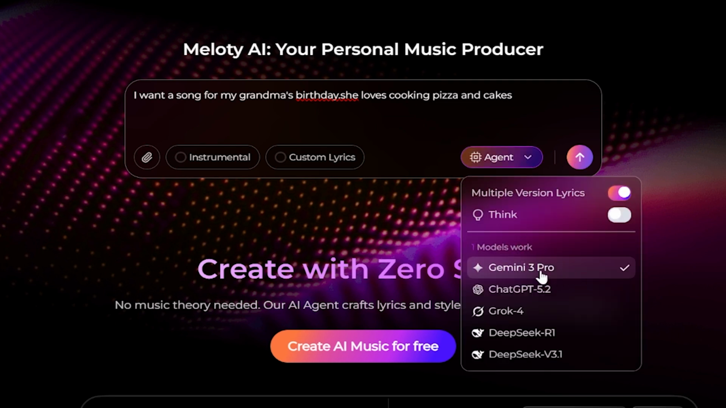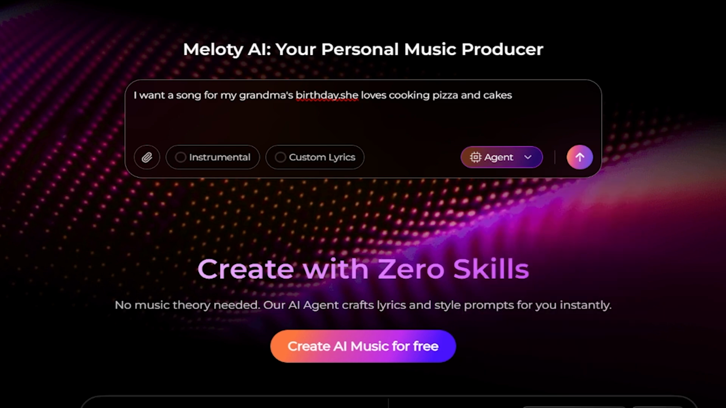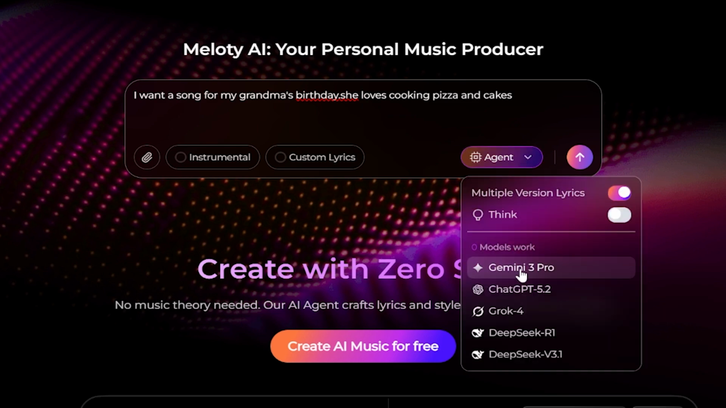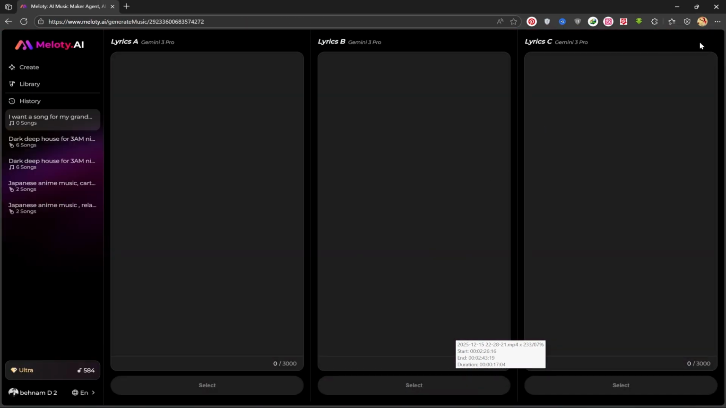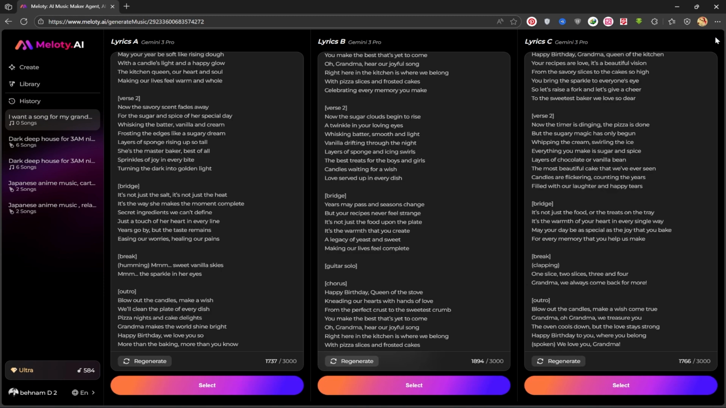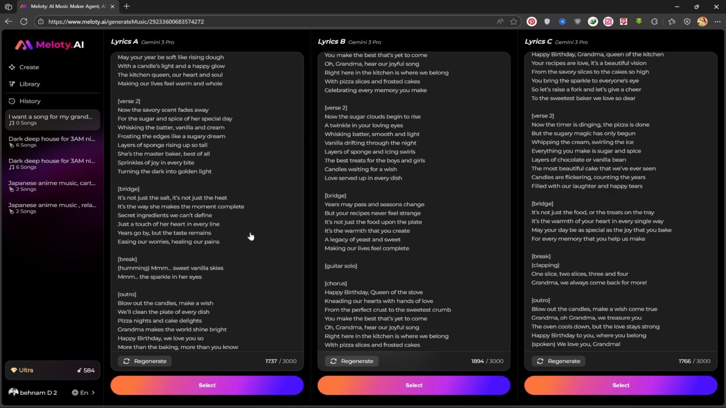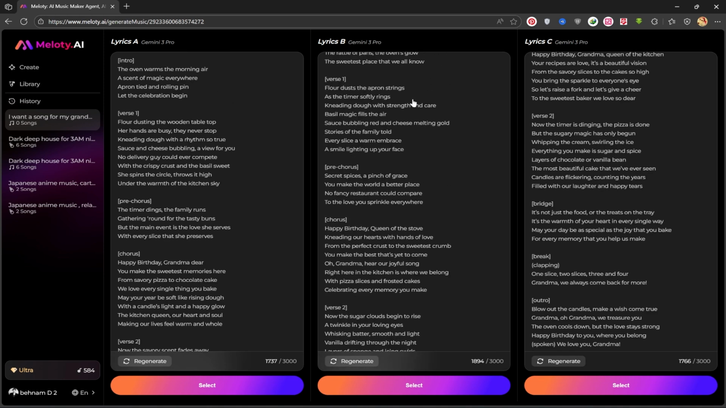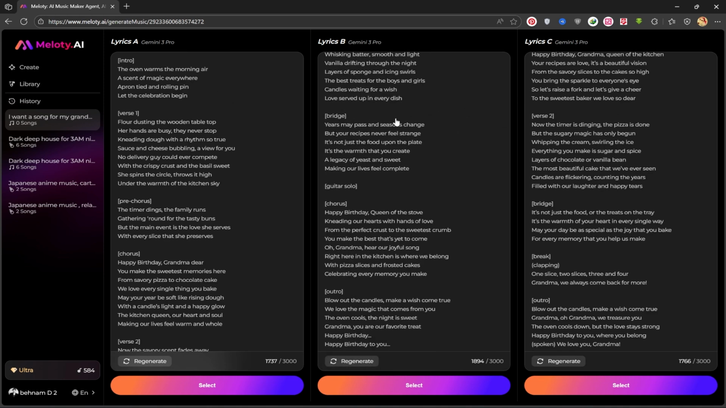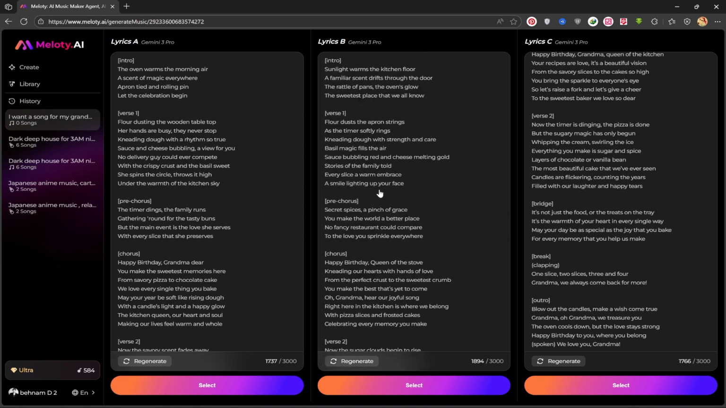I'm using Gemini 3 Pro, which is a very powerful and high-quality AI model, and in my opinion, it's one of the newest and strongest AI models available right now. Now I click on Generate and wait for the lyrics to be created. As you can see, it generates 3 different versions of lyrics, and you can read all of them and simply choose the one that matches your personal taste.